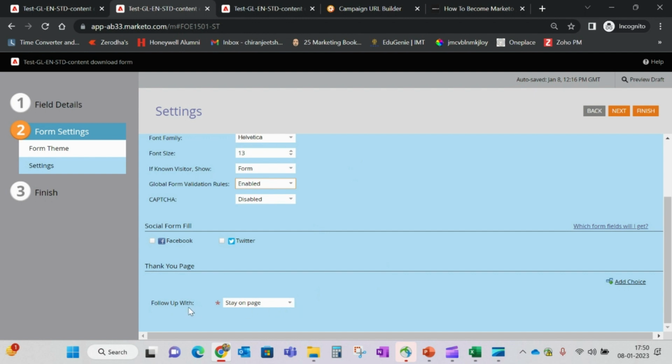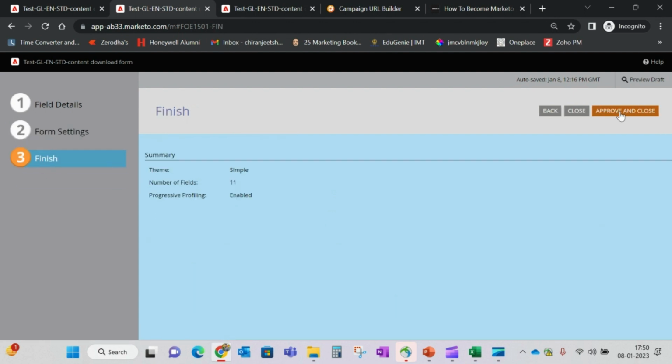If you want to make them stay on the same page, you will just keep it as it is. If you want to send them to an external URL, could be the website URL or maybe a gated content URL that you have uploaded, those can go here. If you want to use a landing page, the landing page option can be selected. The same changes can also be made when you are embedding this form to any of the landing pages. So next, let's move to the next step.